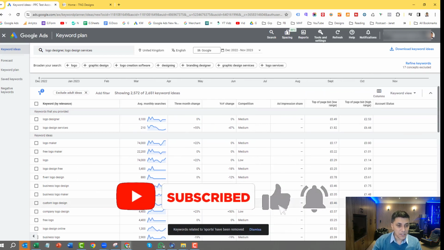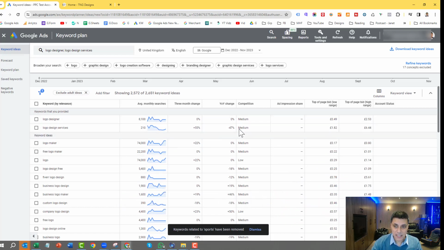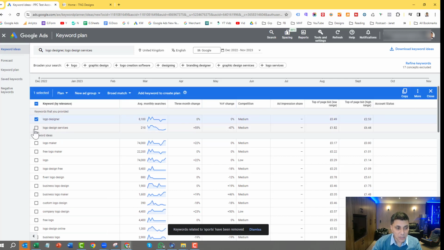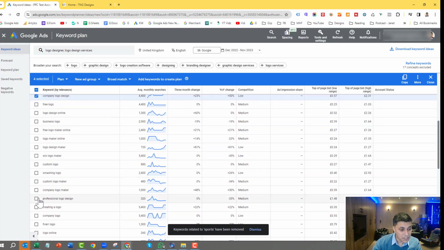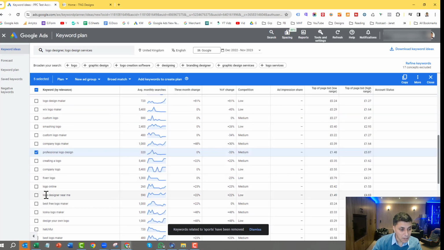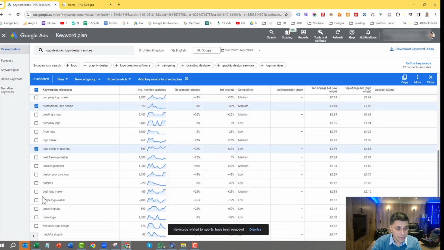Now, furthermore, what you can do is scroll down this list, if you don't want to use a spreadsheet, and you can tick off the keywords that you think are relevant to your business. So logo designer, yes. Logo design services, yes. And then you scroll down it. Logo maker, maybe, I'm not really sure. Logo design free, definitely not. Business logo design, definitely. Company logo design, and then let me see some others. Professional logo design, logo designer near me. So you can see that I'm selecting all the high intent keywords, and so on.